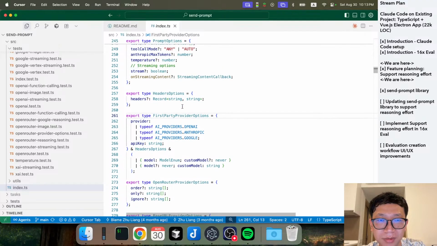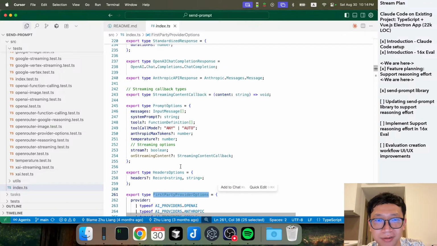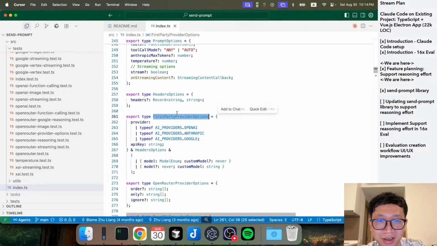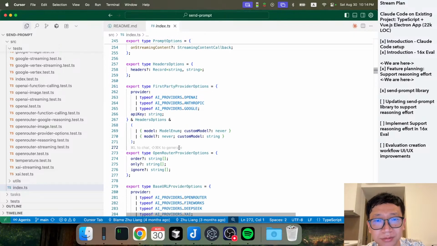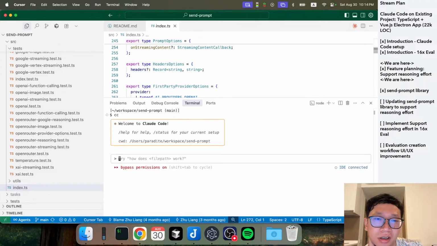Yeah, I think so. I mean, we can always change it back to prompt options if that's where it's supposed to be. But I'm inclined to put it inside the provider options. Alright, so let's fire up Claude Code.